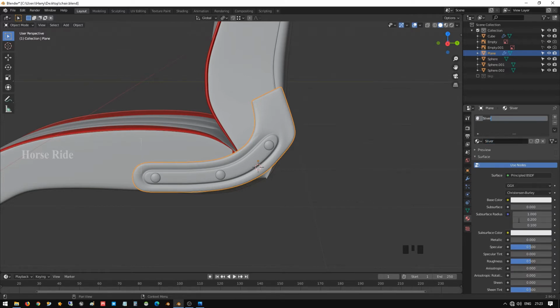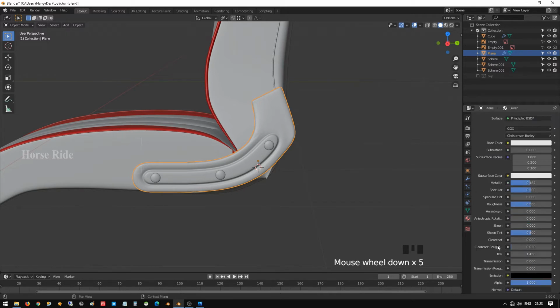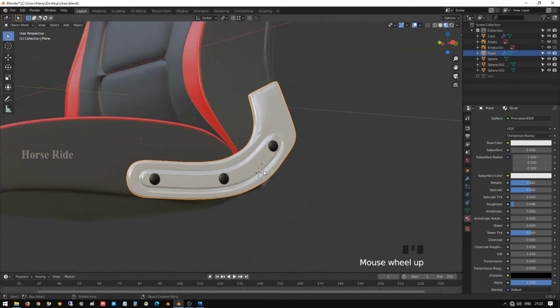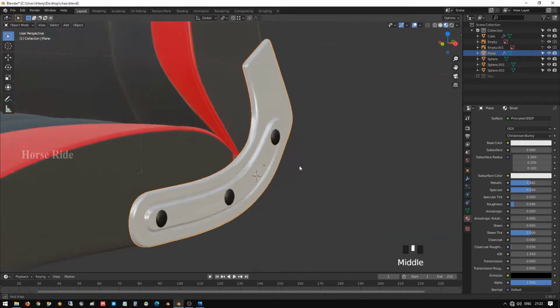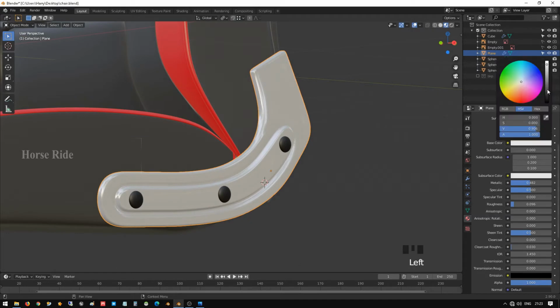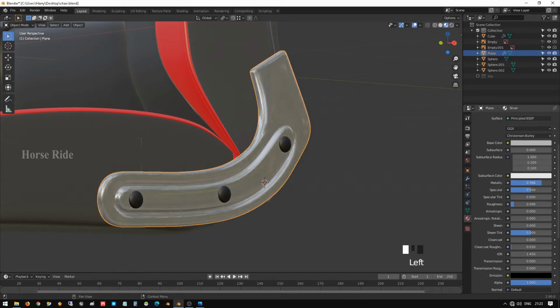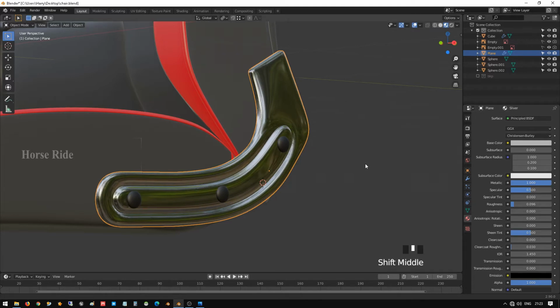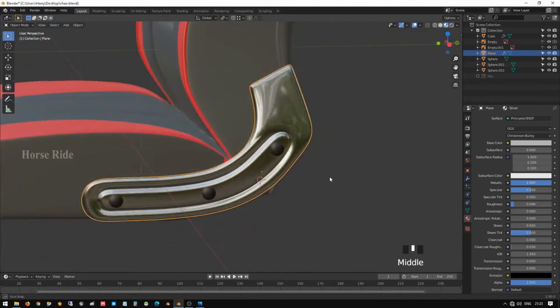silver, and this one I'm going to give full metallic, and I'm going to reduce the roughness. So when we enter material view, you can see a metallic silver color is coming. This one I'm going to make a little bit darker, and this metallic I'm going to give on full.